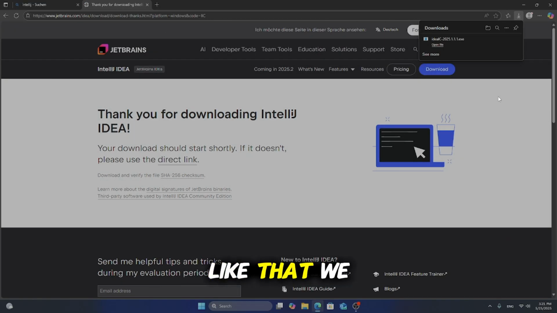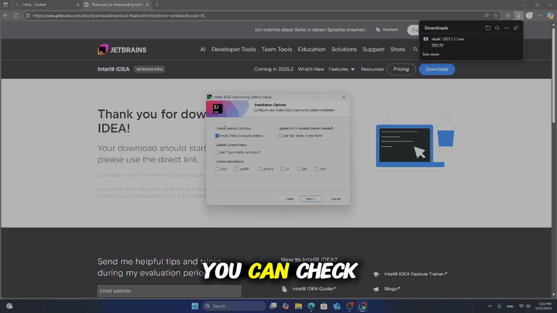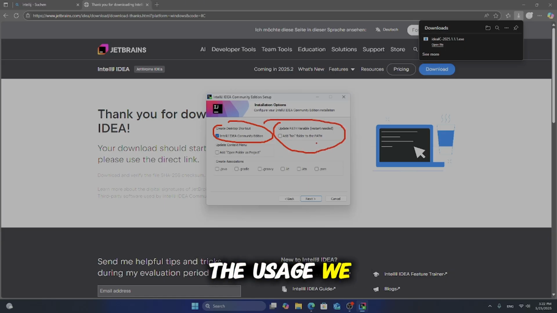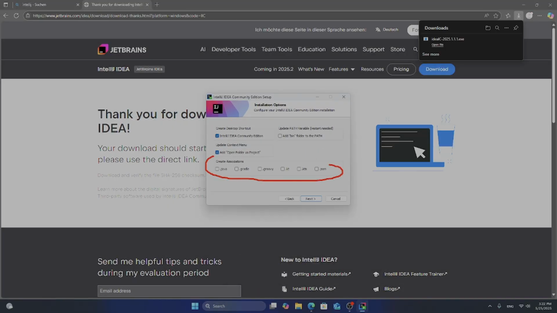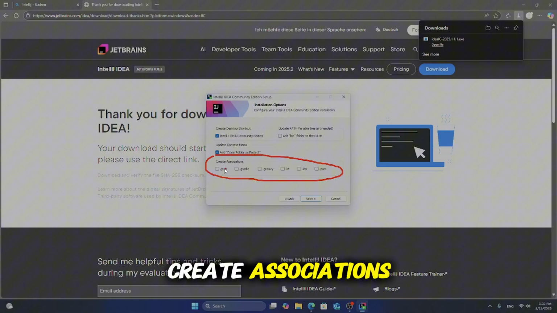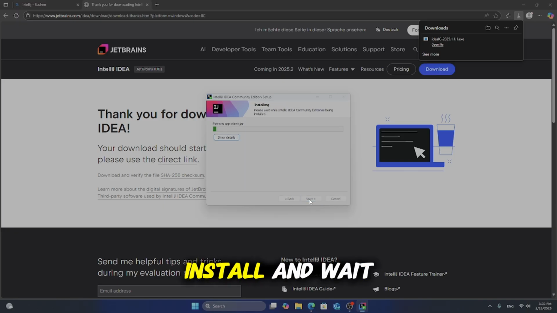So it looks like we can install IntelliJ. Let's click on it and click through. As you wish, you can check mark that you want a shortcut on your desktop. I recommend you to also check mark add bin folder to the path. The usage we will explain in later courses. I also recommend that you check mark create associations. The usage we will explain in later courses, but for now you don't have to understand these. Click on next, install, and wait.